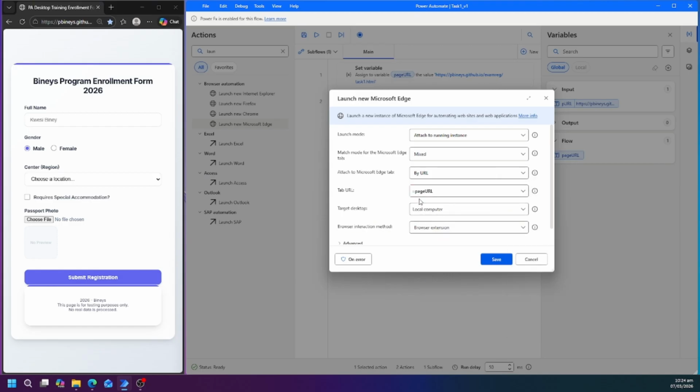So take notice of how the PowerFX language presents the variables that you put in there. So equal to, then page URL. Okay, then the target is our local computer.